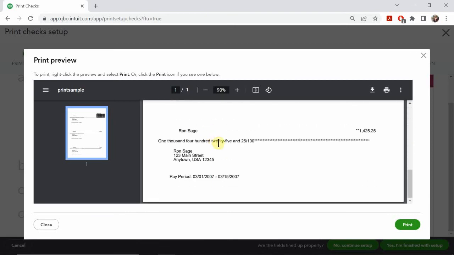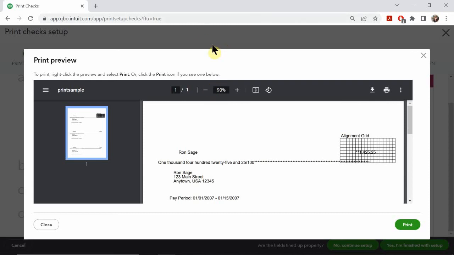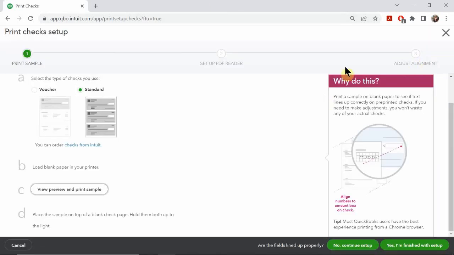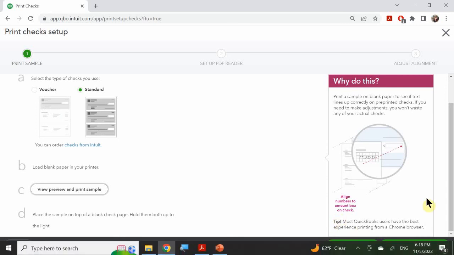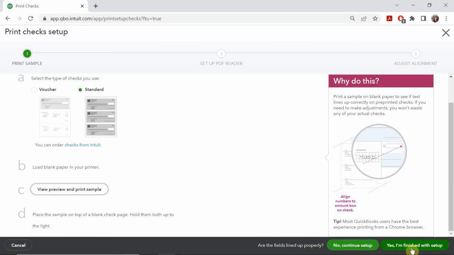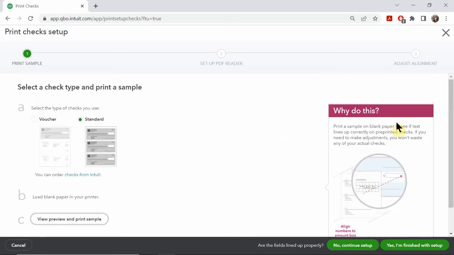Of what the checks would look like. So again, 3 per page. Okay, and so on and so forth. Once you've done that, you can go ahead and click yes, I'm finished, and start printing. And so on and so forth. And then, of course, that is it. So it's pretty straightforward in terms of printing your checks.